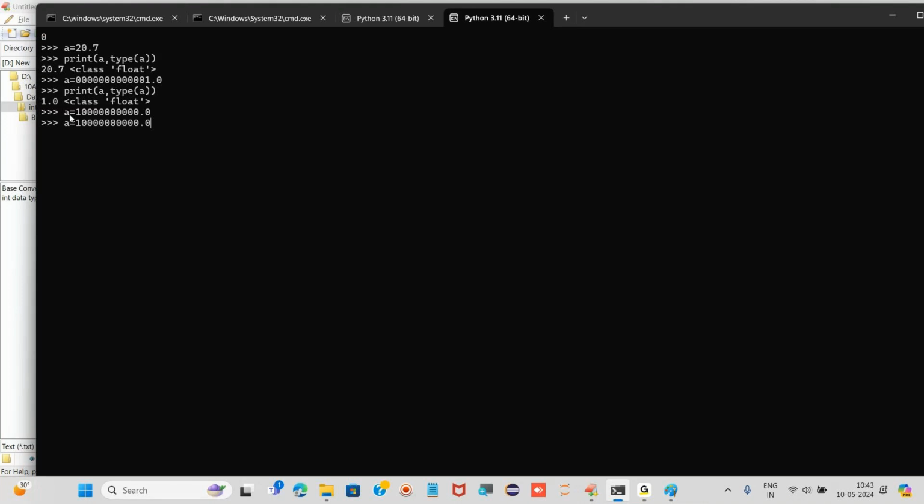Let's suppose we are having 1 0 0 0 0 0 0 point 0. Now what value is it? Float value. But one thing, now here let's suppose 1.1.00000, lots of 0 and then 1. Now go for it.